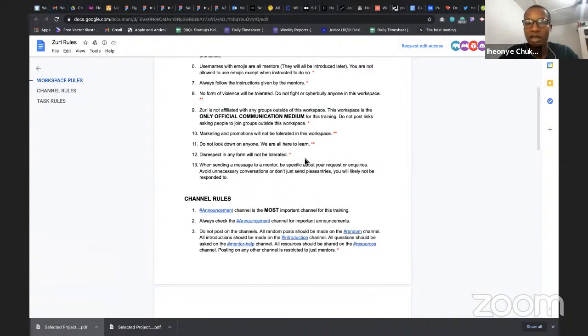Then the 13th: when sending a message to a mentor, be specific about your request or entries. Avoid unnecessary conversations, or don't just send pleasantries. You will likely not be responded to. You see, this one doesn't have any punishment; the only punishment is that you will likely not be responded to. It's just like coming to someone's DM and telling the person hi or good afternoon. I don't know what's good about the afternoon when you have not solved your problem.